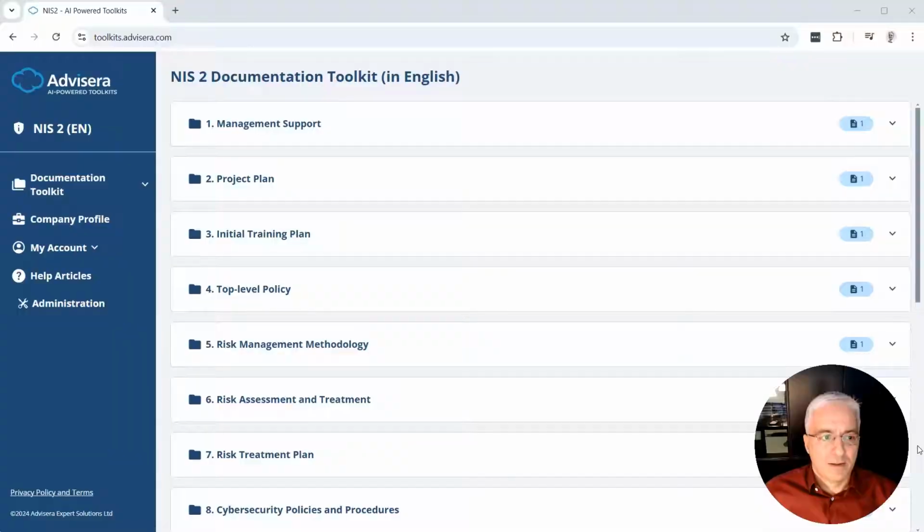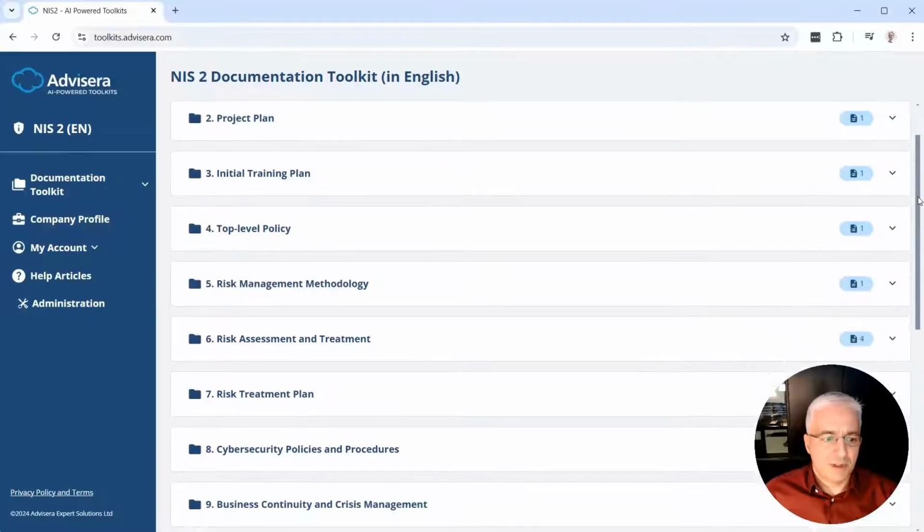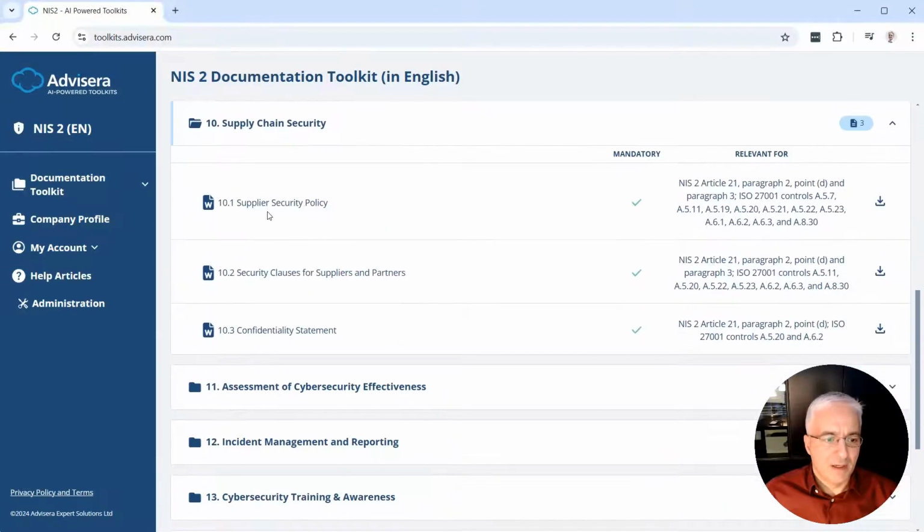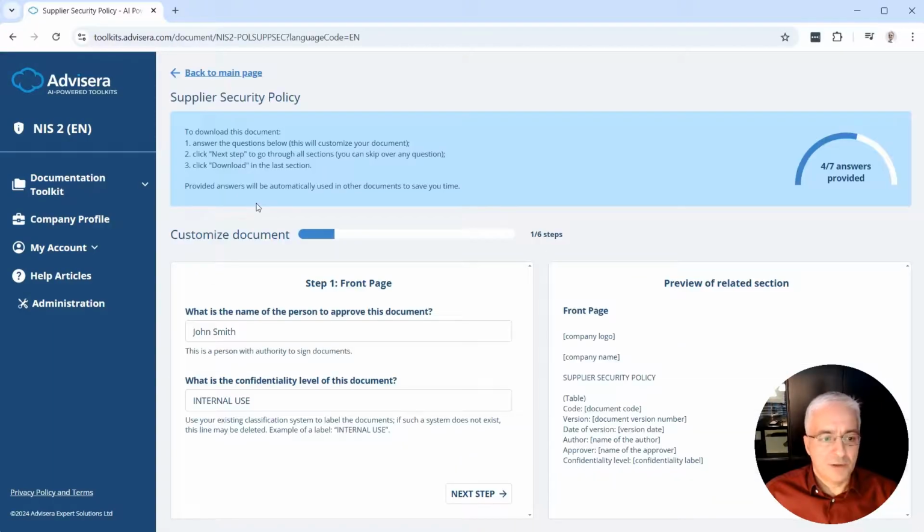And to resolve this challenge of having too much to write, I'll show you now how to use the document wizard from AI Power Toolkit to speed up the writing of this document. Okay, once you log into this NIS2 documentation toolkit software, you actually see these folders, and when you scroll down, you go for supply chain security, and then simply click this supplier security policy, and then you start this wizard, right?